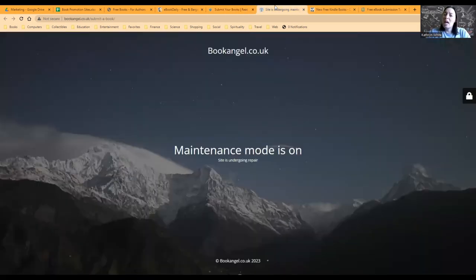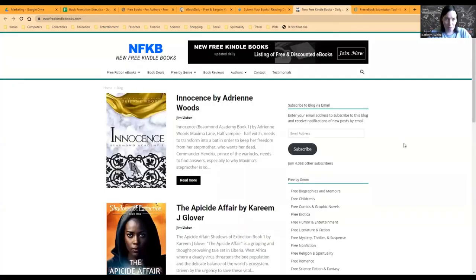Another one that often used to have free submission was bookangel.co.uk. They're under maintenance right now, so I don't know what's going on with them. They used to be good though.